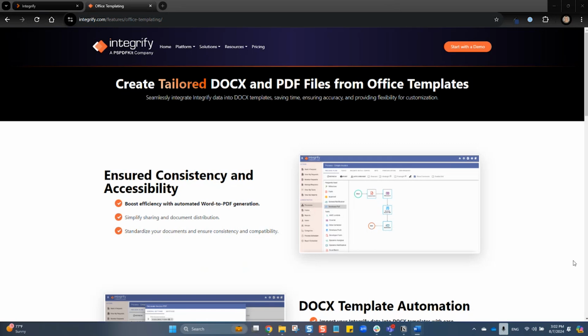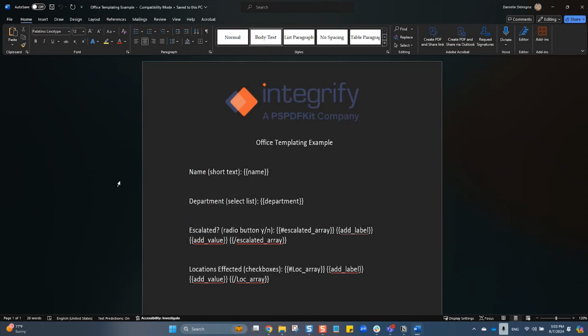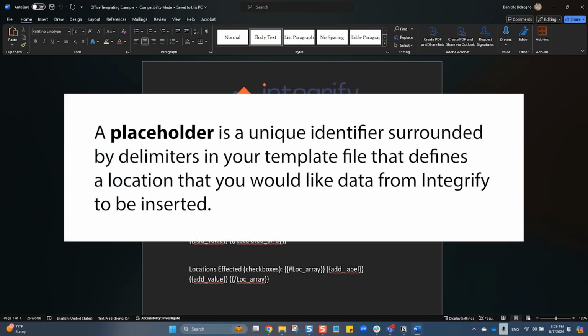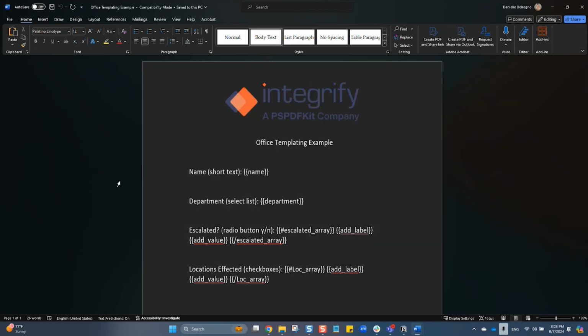The first thing that you will need to do for this task is create a Docx file template in Microsoft Word. In the document template, you will need to create placeholders. A placeholder is a unique identifier surrounded by delimiters in your template file that defines a location that you would like data from Integrify to be inserted. These placeholders can be mapped to any text data source in a request. Placeholders must be alphanumeric without spaces and unique.